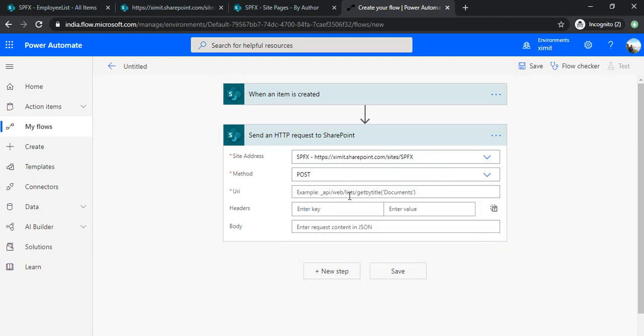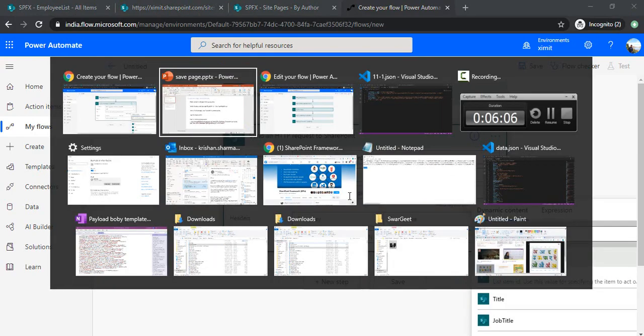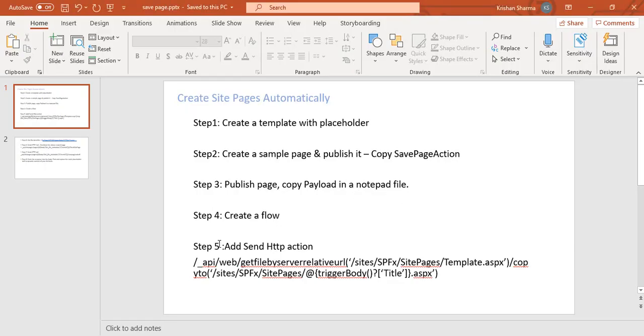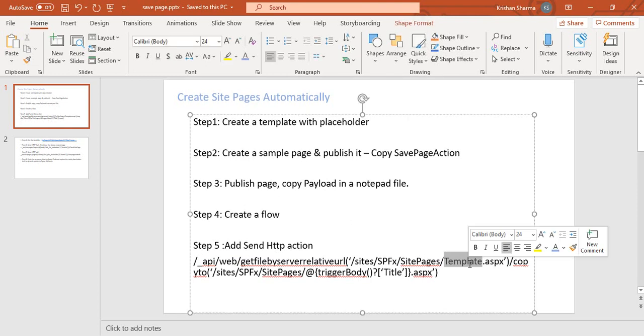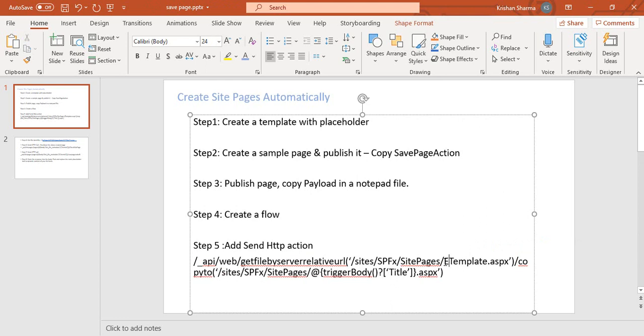URI, so I am just circling back to my steps. In URI I have already pasted it. You can construct it as well for your site. So it's saying get file by server relative URL, and the URL is for the template file. So for us it's employee template.aspx, and we will copy that page to a new page, and what that page name would be is the title of my employee list.